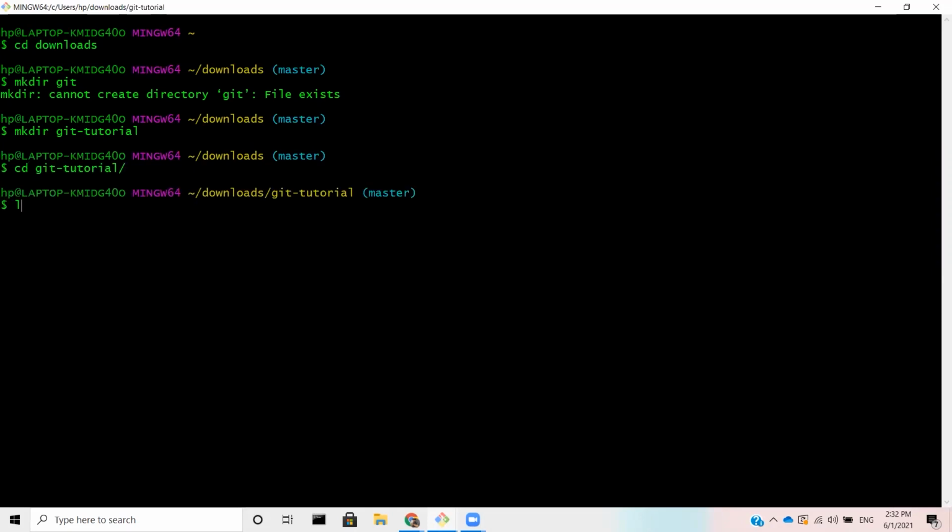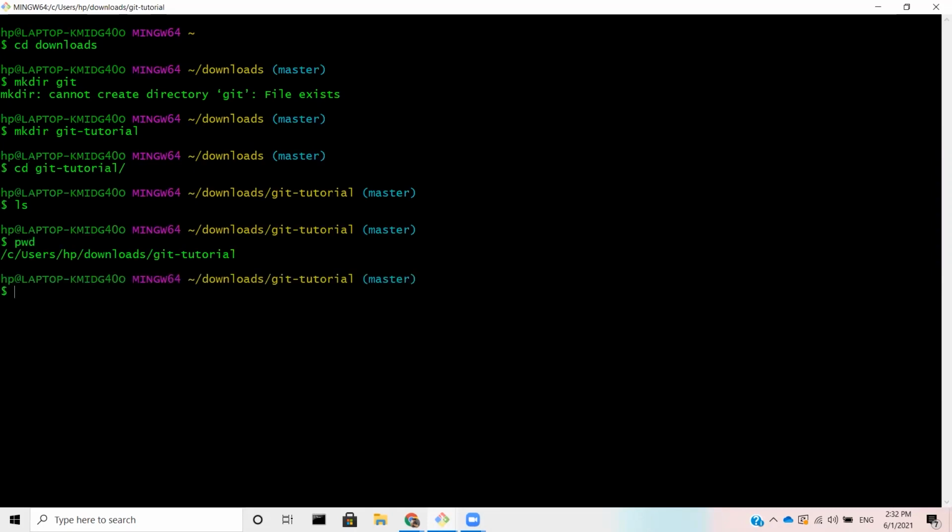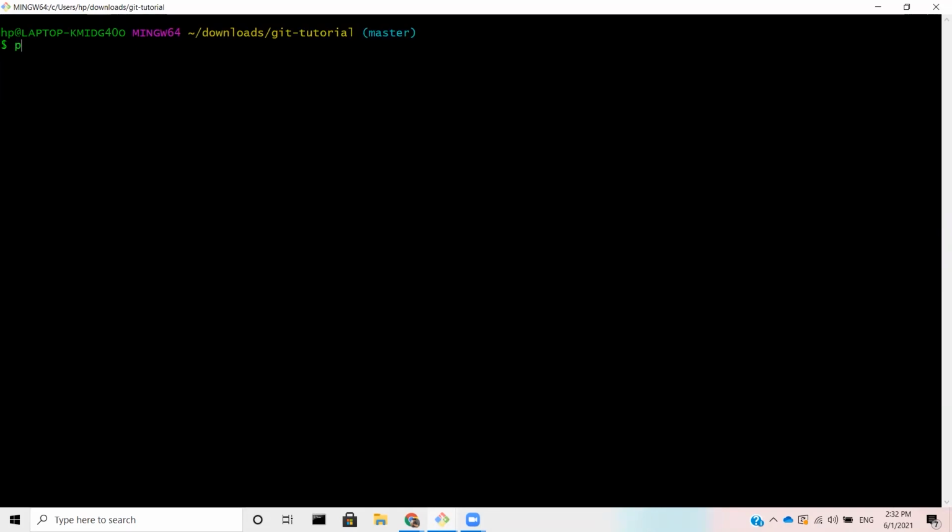An ls command shows the files present in the directory. As I created a new folder it is empty. If you want to check the location use the pwd command and that will show the current directory path. Now we are in the Git tutorial directory. Let me clear the screen using the clear command.